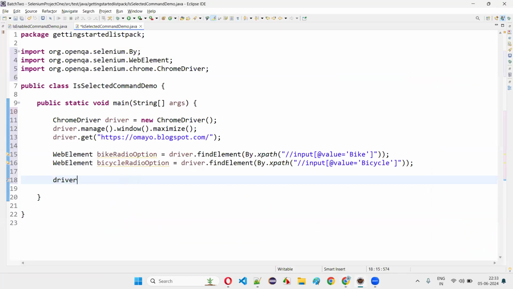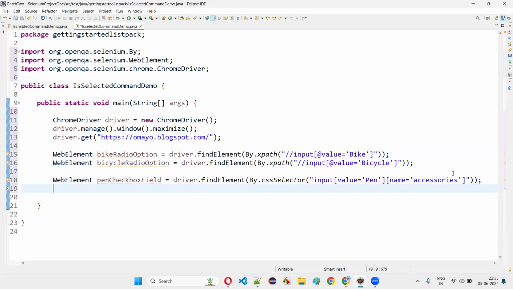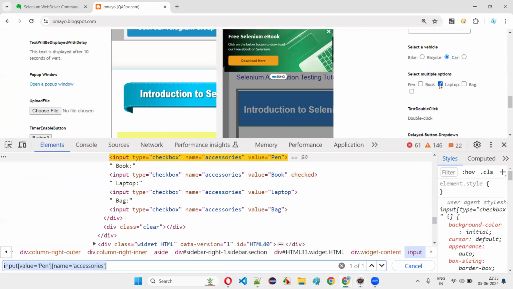driver.findElement(By.cssSelector(...)). Either XPath or CSS selector you can use, because ID, name and the other remaining options are not possible. So this is the pen checkbox field, equal to hover over it and create the local variable. Similarly, write down the next one, the book checkbox field.